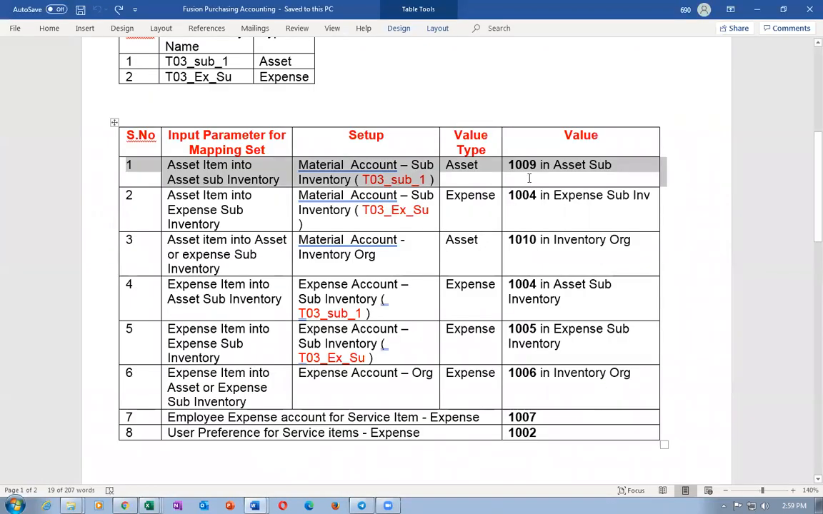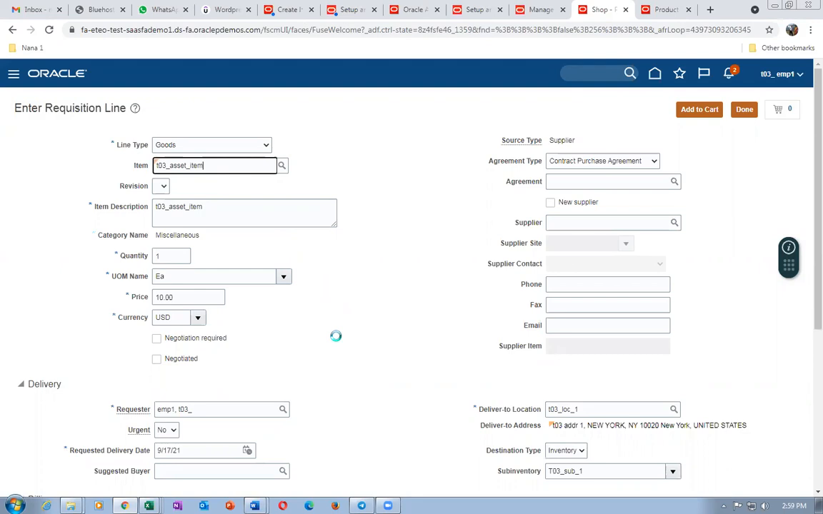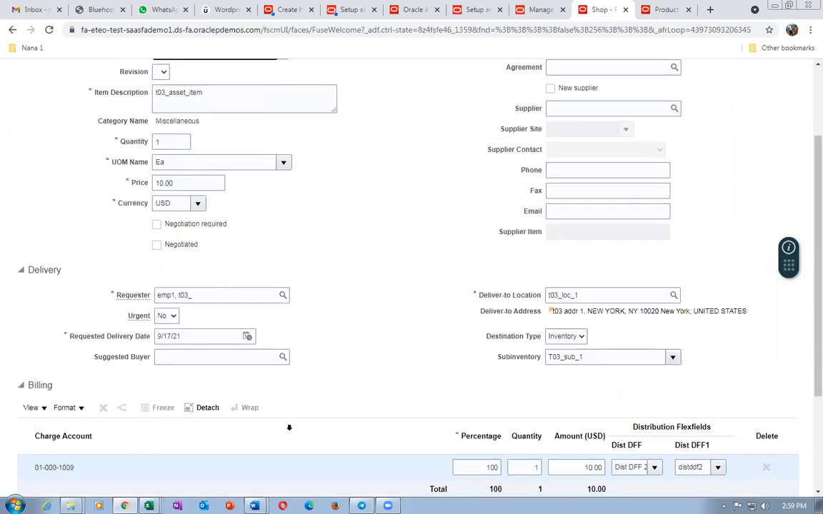Asset into an asset item has to come as a charge account 1009. Putting the asset in the location, we see it's an asset item, and then the sub-inventory also has to come up. Once it gets populated over here, it will populate the sub-inventory also. So it is an asset sub-inventory, and you can see 1009 has come over here. Now let us change it to expense.